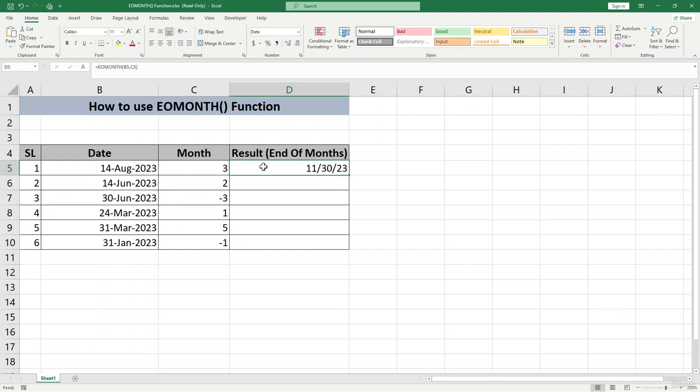Okay, so same way, if I want to apply it to the rest of the months, I can easily drag it down and it can give you results according to our conditions with the EOMONTH. And here we also used the -3, and for this it takes you back to before June. So it was June, now it takes us into March because we used here the -3.